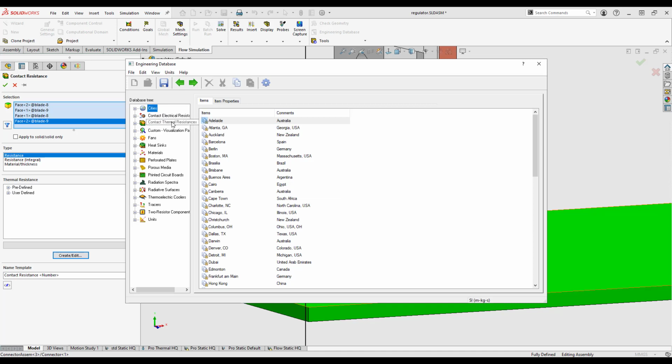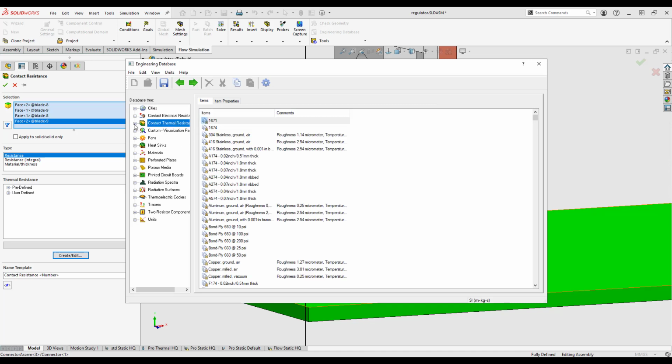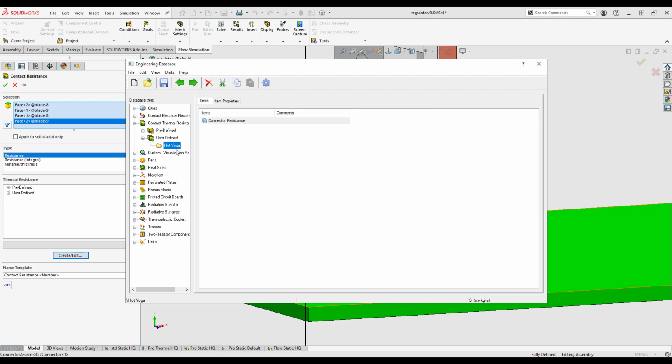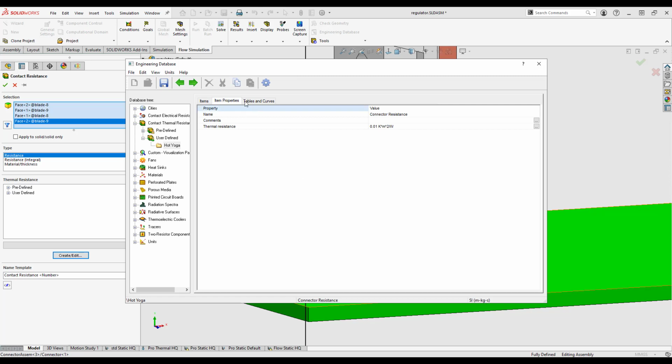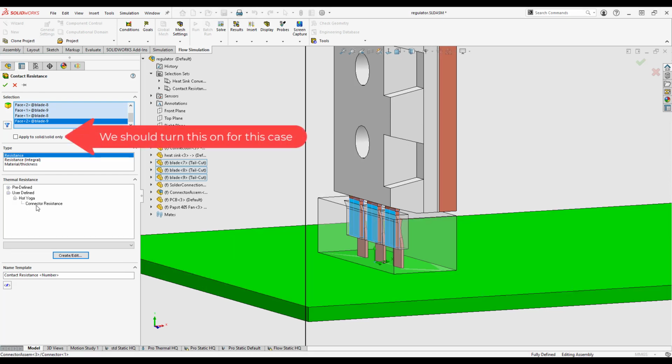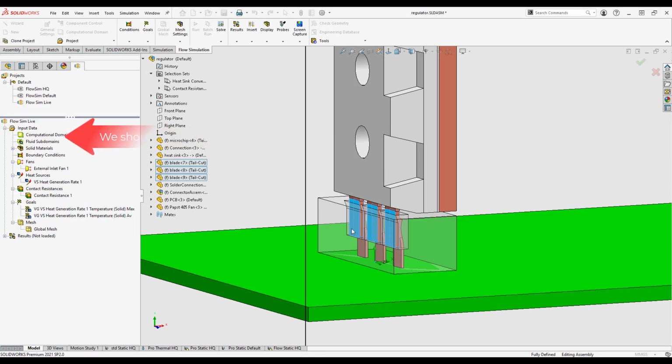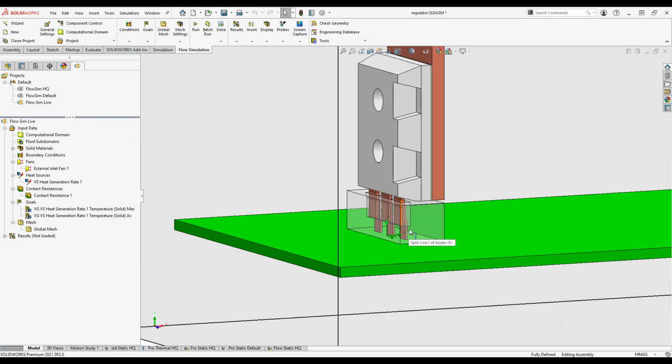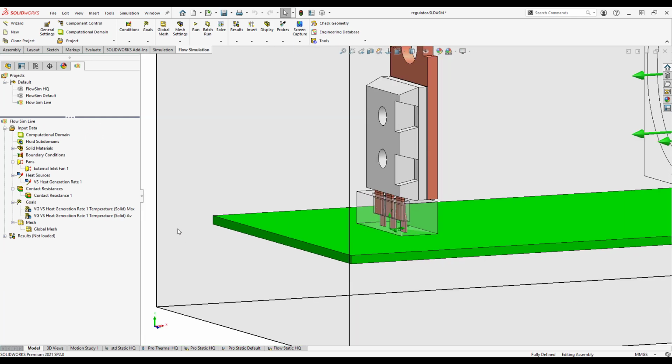Going into the engineering database, just to show how this is set up, we have a connector resistance set up as a custom contact thermal resistance, and this is just a guess. It's the same as what we've been alluding to with the hand calcs, and it's a conservative guess, so that it isn't perfectly conducting there. I looked at it in the database, but I didn't actually select it. There it is right here. So that's just a quick value that comes in on those faces for contact resistance.